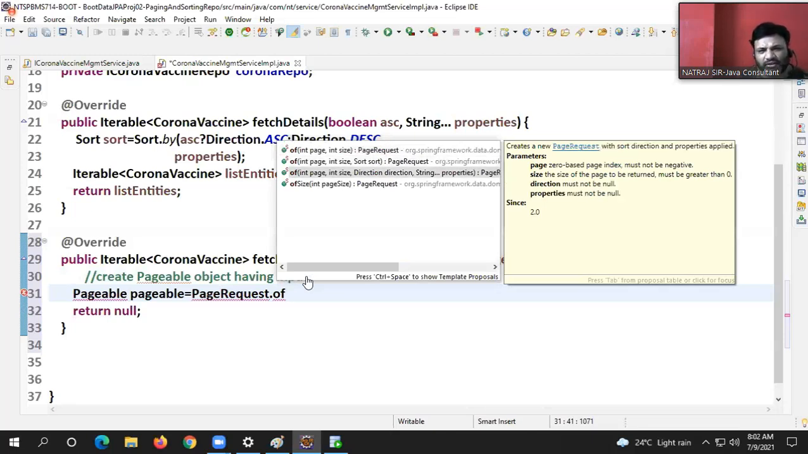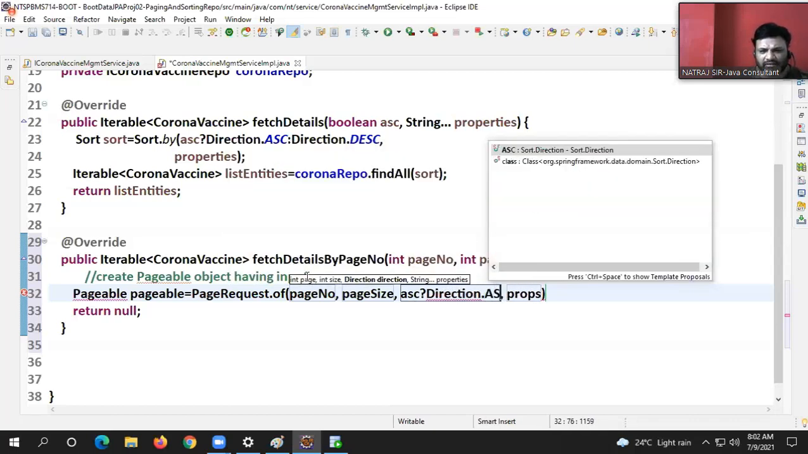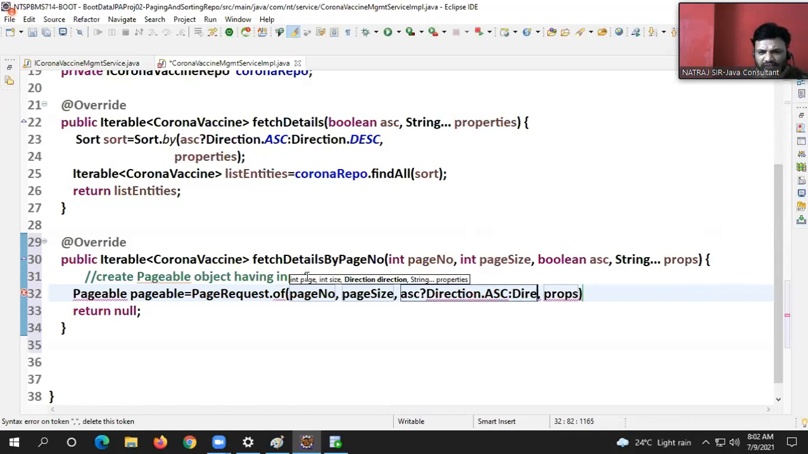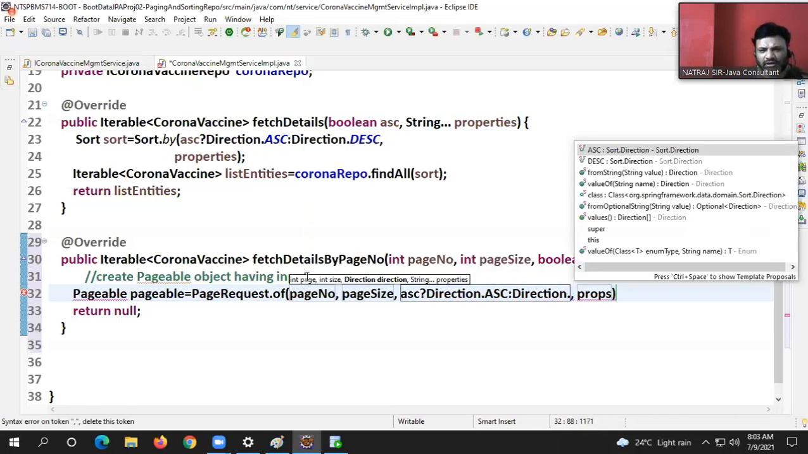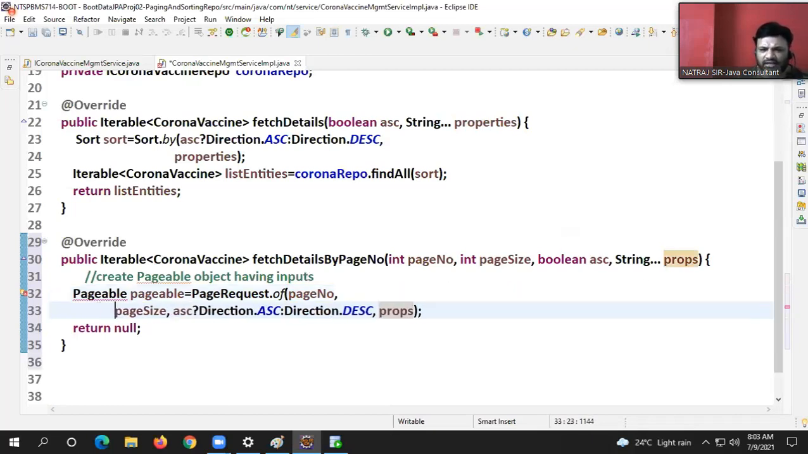look at this. There is a method taking 4 params. Did you observe this? Page number, page size, that's cool. Next one, direction. In our style, we'll go for direction. ASC? Direction.ASC : Direction.DESC. Everyone got the clarity, guys? Okay, I'll try to put in a proper order, then you will understand nicely, guys.